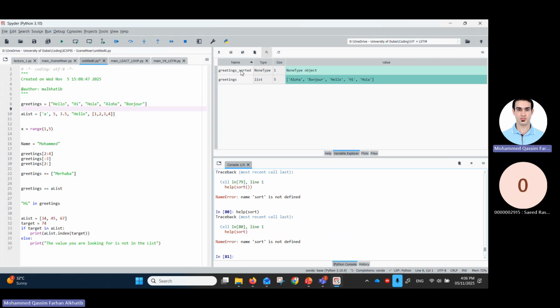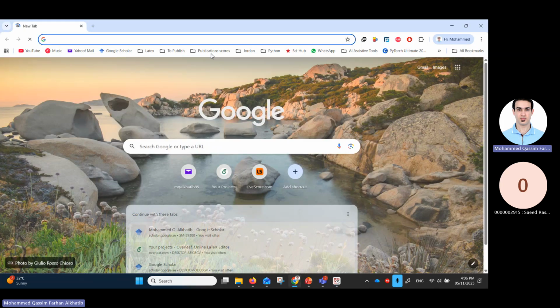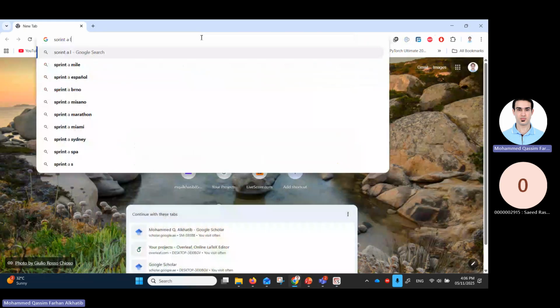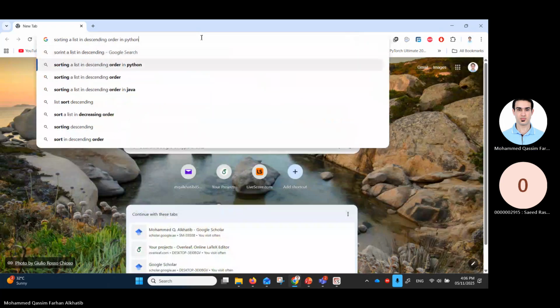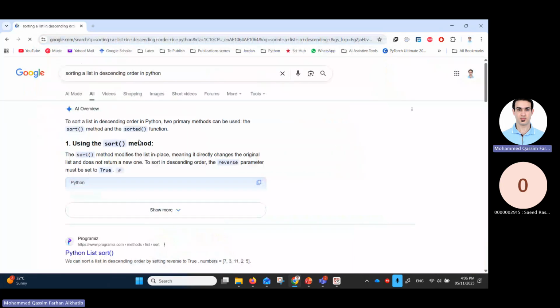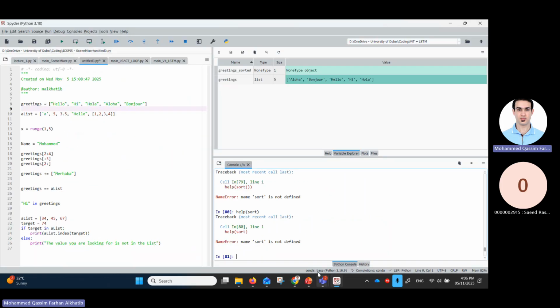So how to do that? That's a good question. But the method, I don't know the keyword. So sorting a list in descending order. So the keyword reverse. Reverse equal true. Again, I told you my assumption was wrong, but so here.